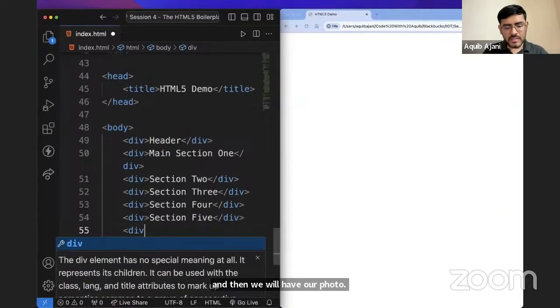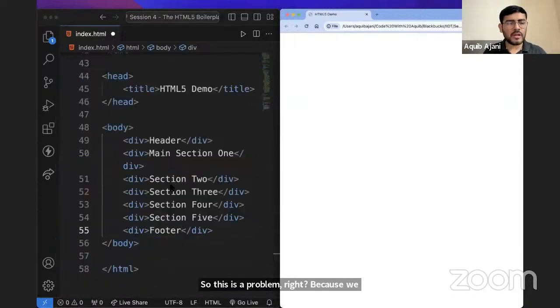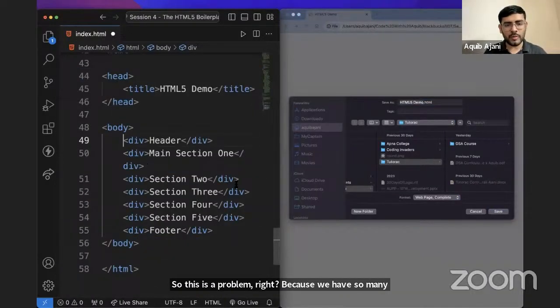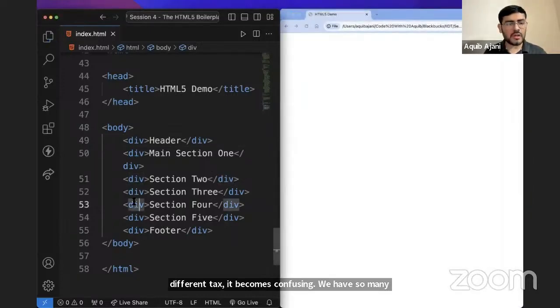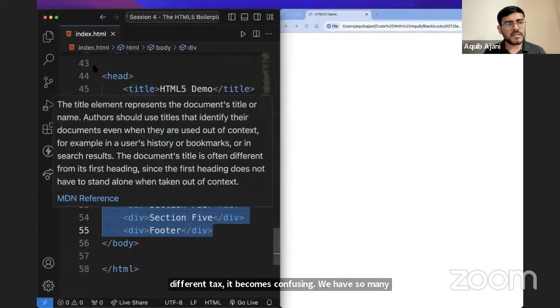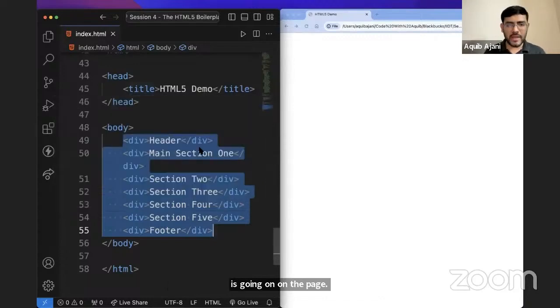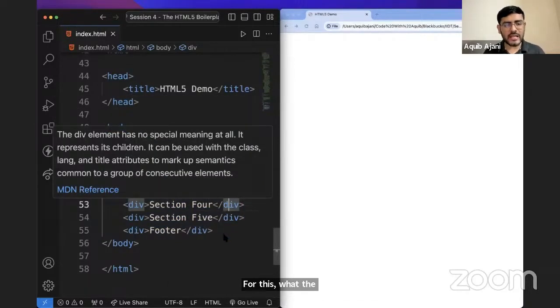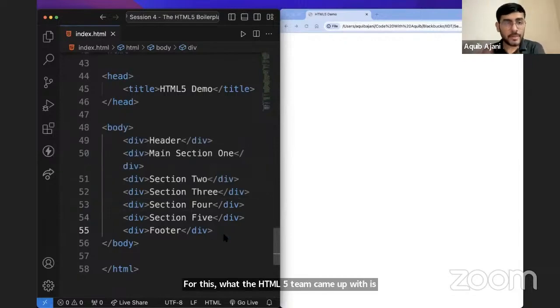So this is a problem, right? Because we have so many, it becomes confusing. We have so many div tags that it becomes confusing to figure out what is going on the page. For this, what the HTML5 team came up with is that they just gave some other names. Basically, they copy pasted the div tag and just changed the names to make it better to understand for the developer. Again, this is from the semantic tag category.